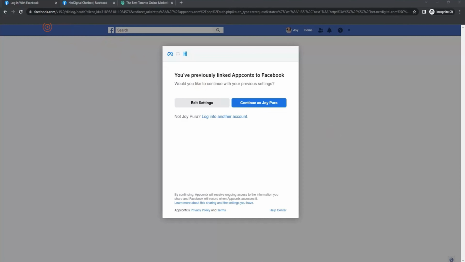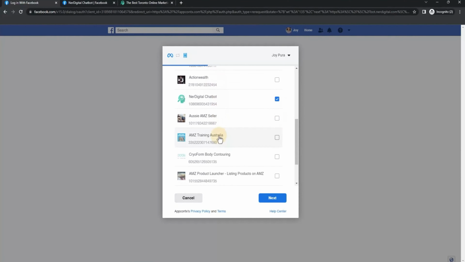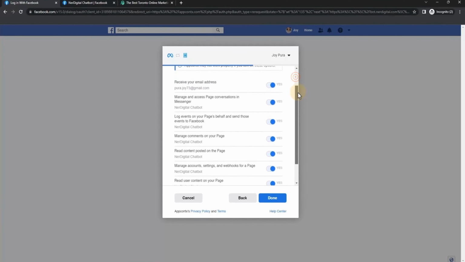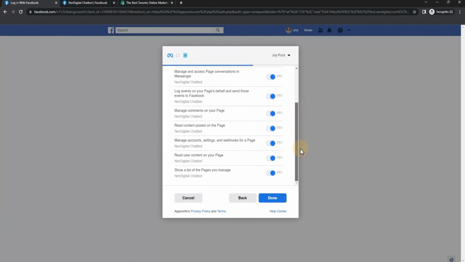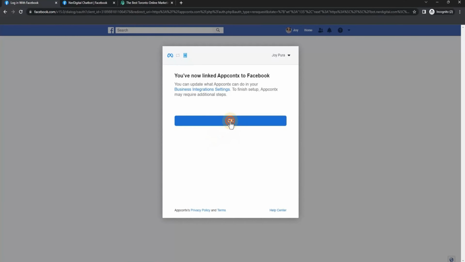On this Facebook pop-up, you should connect App on Text to your Facebook page. Please click on the Continue button and then choose the Facebook page you want to connect. In this case, we want to connect nerDigital Chatbot page. Then click the Next button. Make sure that you give permission to App Contacts for everything here. And then, once everything is toggled, yes, click on the Done button. Then click OK.